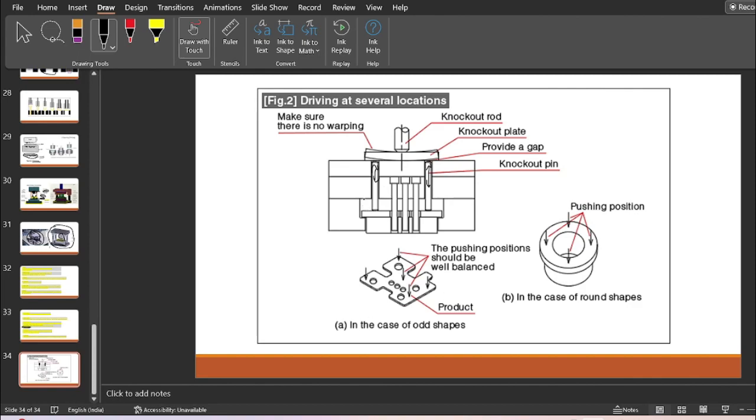Now this final product has multiple punching as well as piercing operations. As you can see, these are the punched holes over here. So in order to move this final product from the die cavity, we need a knockout pin that pushes the part outwards. In the case of the round shape, you can see this knockout pin is used, and this is the pushing action on the outward side from the die cavity.